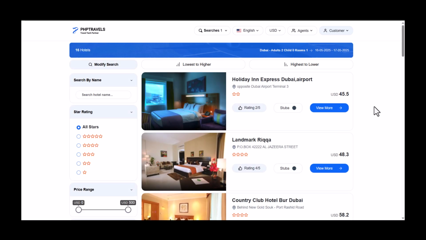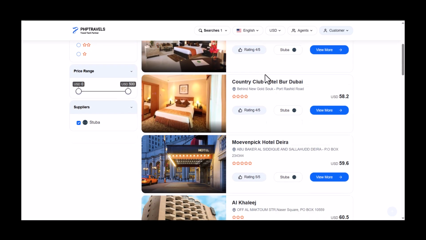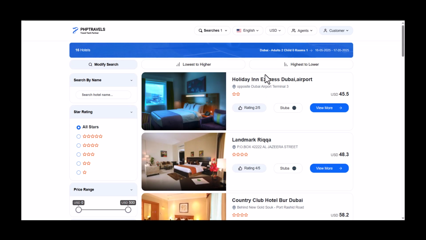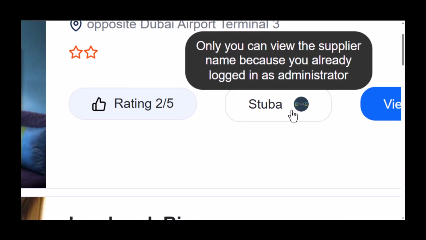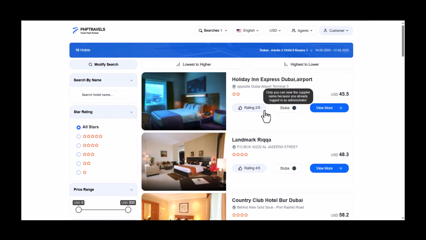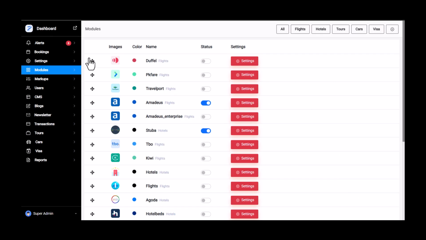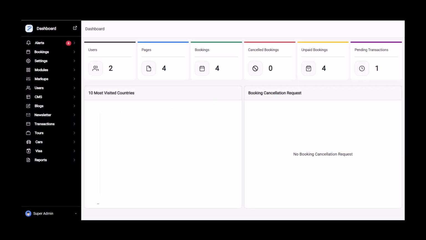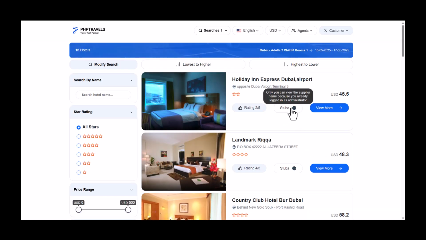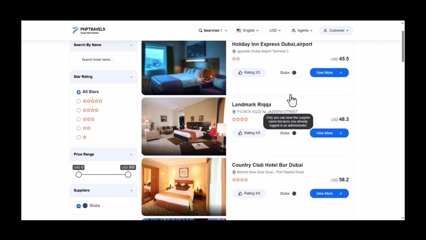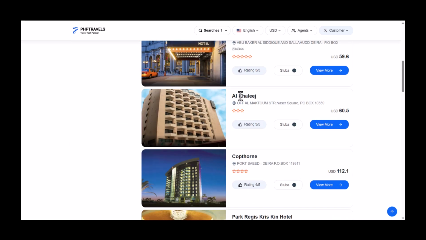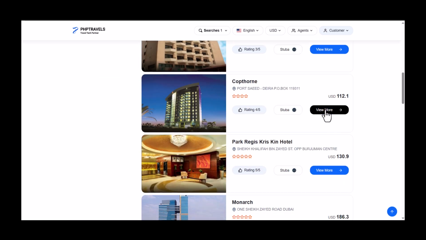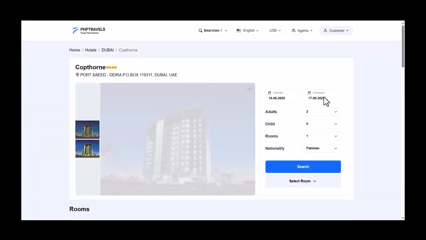Now you can see all these results are coming from the Stuba API. You can also see the supplier details called Stuba, and we see this only because we are logged in as an admin. If you are not logged in as an admin, nobody can see this. Once you see the inventory, you can click on the details to see how the hotel details page looks.